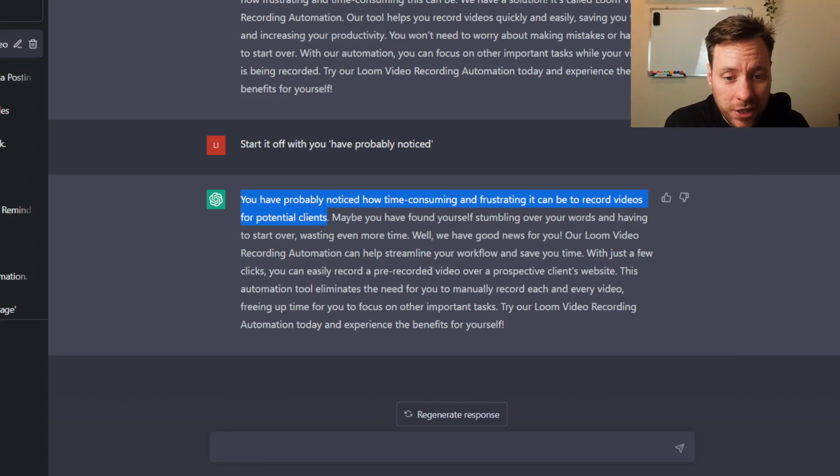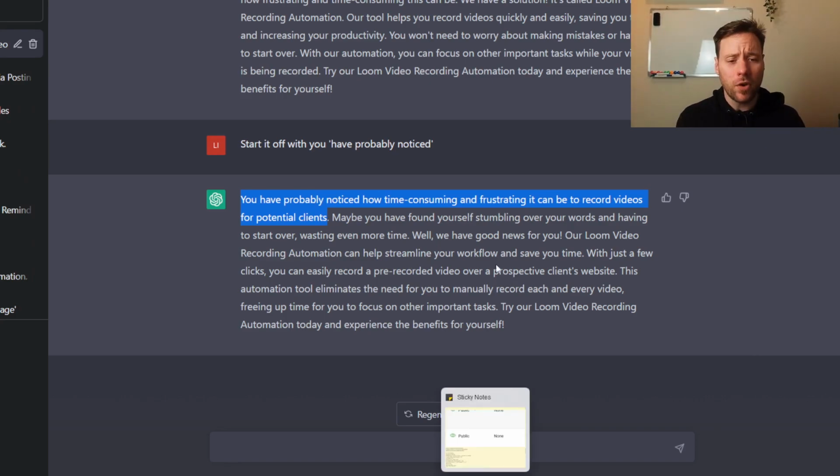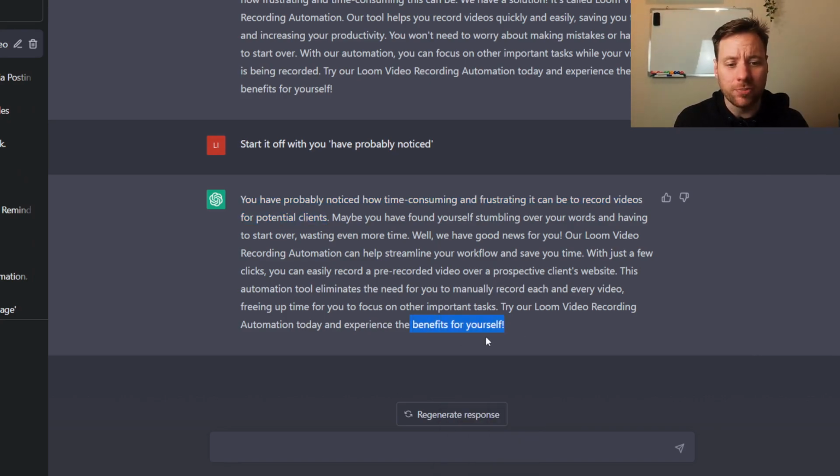With just a few clicks, you can easily record a pre-recorded video over a prospective client's website. This automation tool eliminates the need for you to manually record each and every video, freeing up your time. Try our Loom recording video and experience the benefits. Okay, so what we're going to do is outline some benefits here, and we also need to change this statement here. Our Loom video recording automation can help streamline your workflow and save you time.